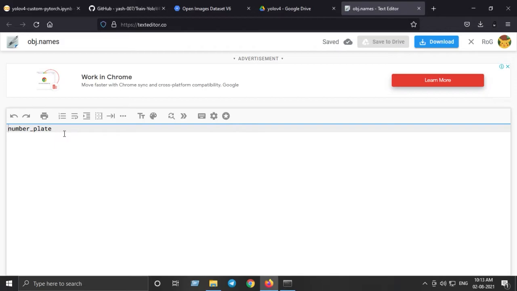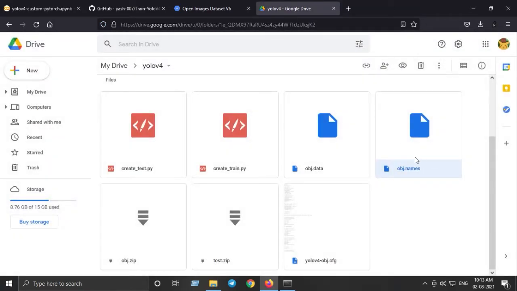So as you can see, this is the obj.names. Now you can rename the original class name to anything you want, but the order should be the same. All right, cool. So I have changed this to number plate. Okay, just close this. So this is the obj.names.